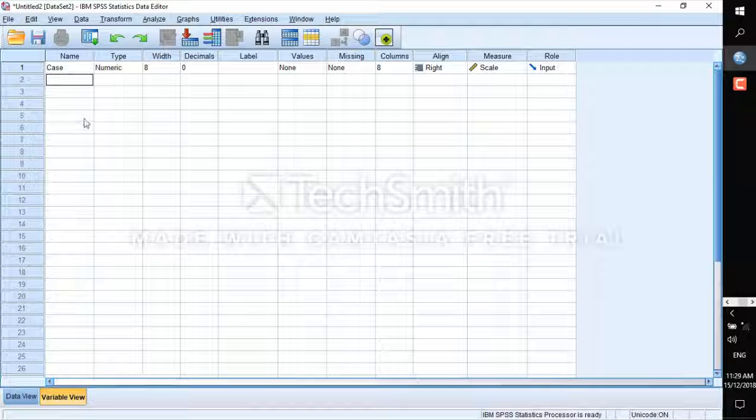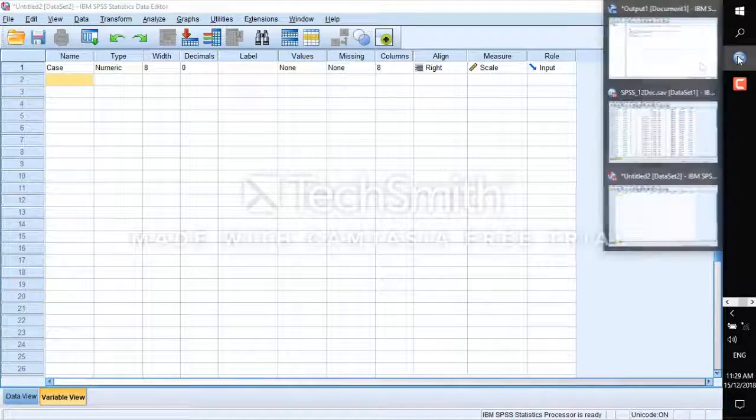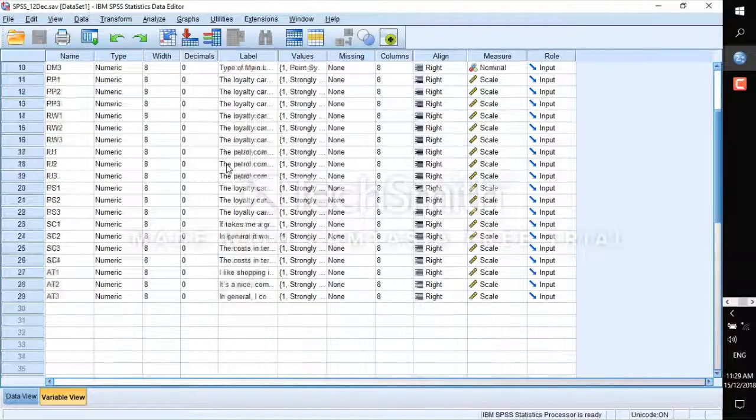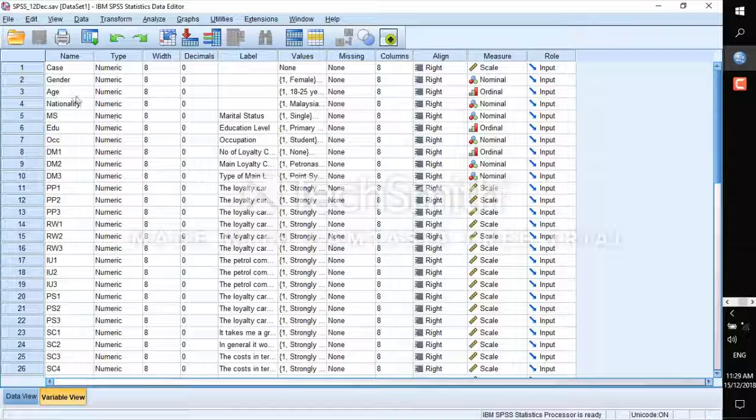Okay, so for this demographic part, I have an already completed questionnaire right here. For the demographic part, you can see that it covers gender, age, nationality, marital status, educational level, occupation, and the three important questions about the minority one. All of this is considered my demographic part.